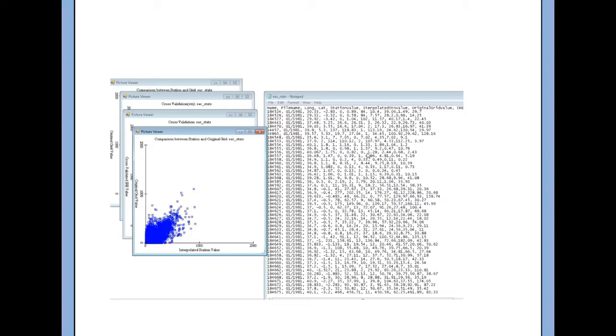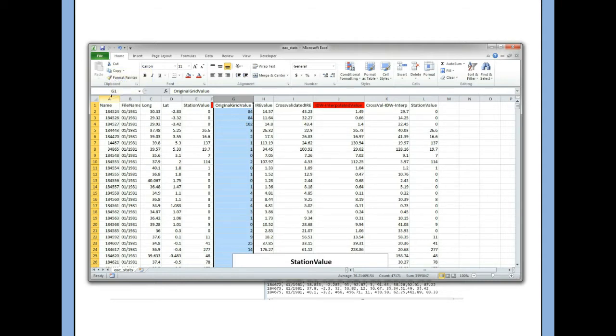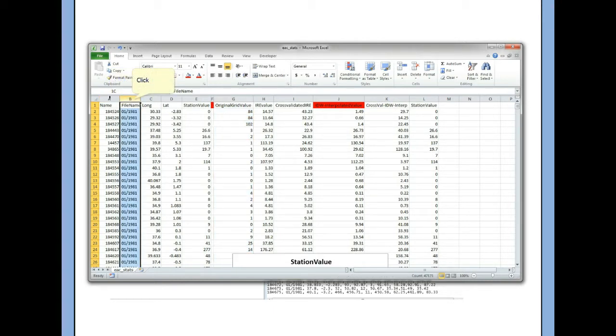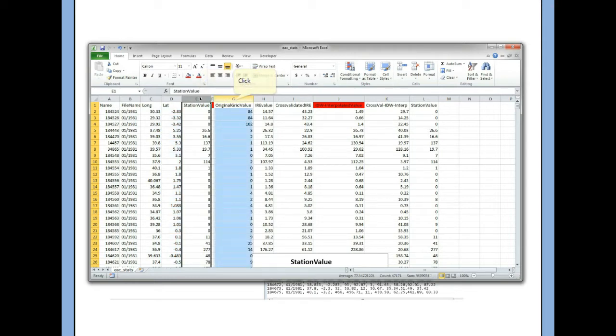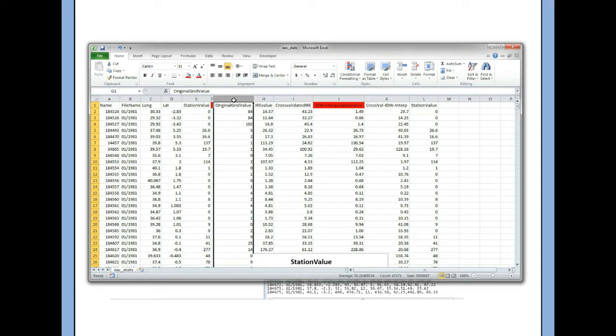for the different products. So what I do is I put this file, I open it up in Excel to take a look at the different columns and different products, and to produce my own graphs. So what I do is I open it up in Excel. This column is telling us the ID of the station. This is the month and year that we just ran, longitude, latitude. This is the station value. This is the original grid value, which in this case was CHIRPS. So this is the value of the CHIRPS for that point where this station is.